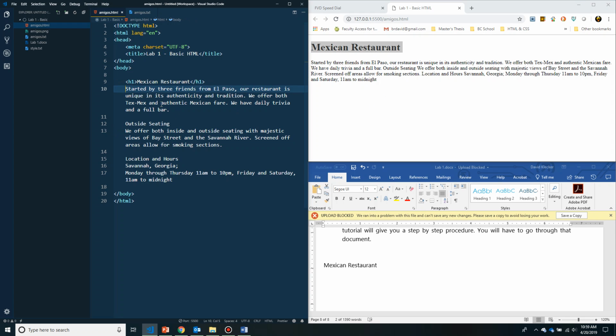So the next part is "started by 3 friends from El Paso." This is just a traditional paragraph that's just a description. So therefore, if it's just a describing paragraph, then that's what we mark it up as. I put in a P, put in a curly Q, put in an end curly Q at the end. Emmet's going to pop up, and it's going to be created as a paragraph tag.